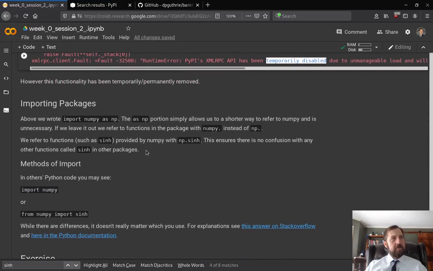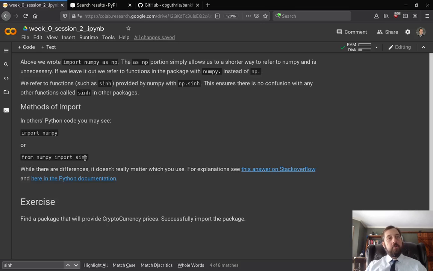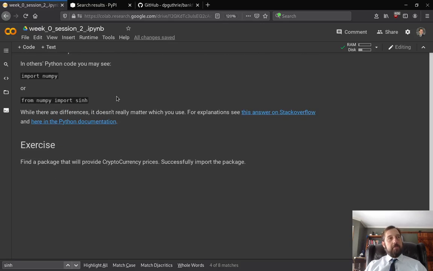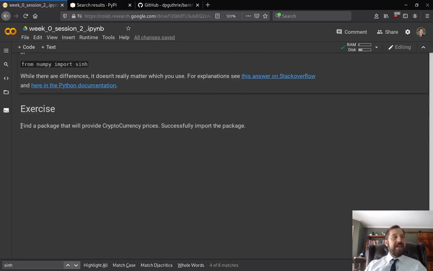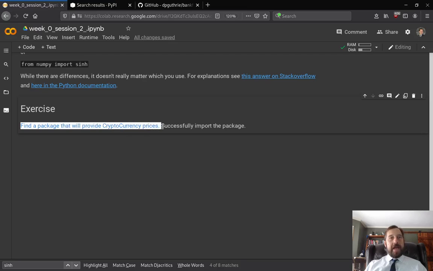This I talked about a little bit. It's just a little bit of the distinction between import NumPy and from NumPy import something. Like I said, I wouldn't worry too much about this. This is something you can get a better handle on later. Most of the time in this course, we're just going to say something like import NumPy. So as a brief exercise, find a package that will provide cryptocurrency prices and try to import that package.